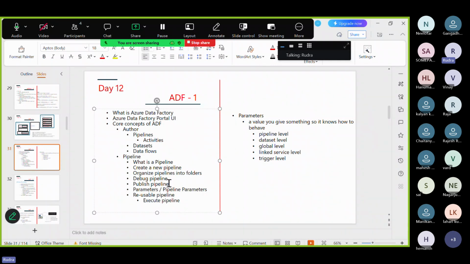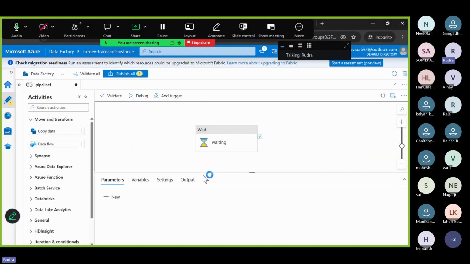So all these things we have discussed already. So how to debug and why do we need to publish? So publish is nothing but saving of your pipeline, and debug, to execute your pipeline, you will do this debug.